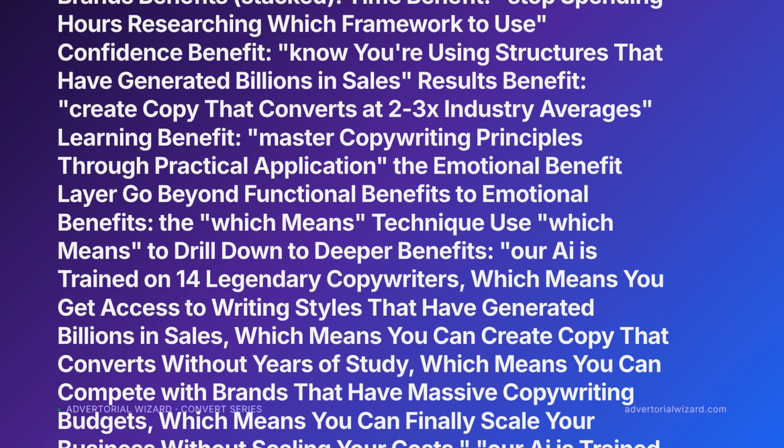The negative benefit, pain avoidance. Frame benefits in terms of what customers avoid. Positive framing: save 20 hours per week on copywriting. Negative framing: stop wasting 20 hours per week on copy that doesn't convert. Combined: stop wasting 20 hours per week on copy that doesn't convert, and start investing that time in activities that actually grow your business.